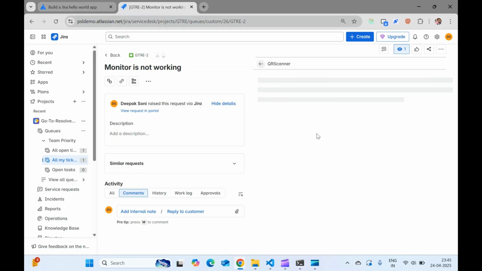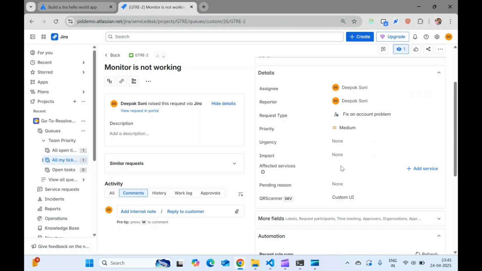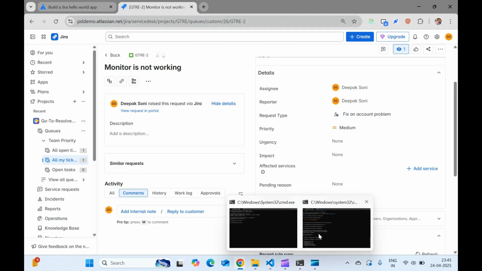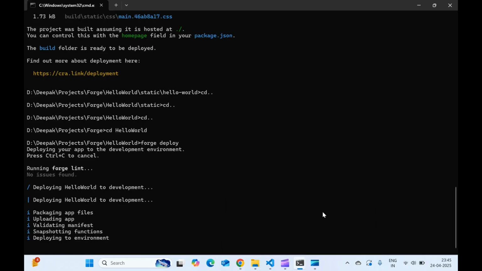It's loading. Now it's done. We can see hello world. So this application I have deployed previously. Current application is deploying on the Atlassian server. Let's wait for it.